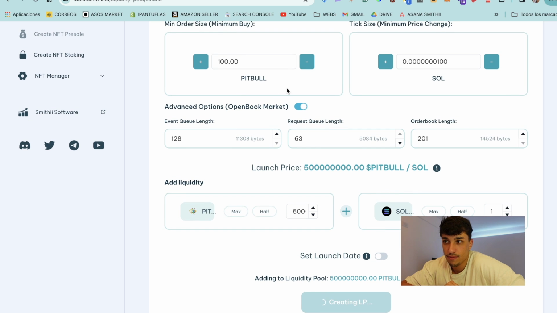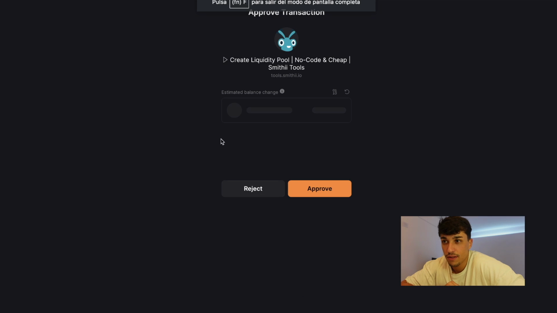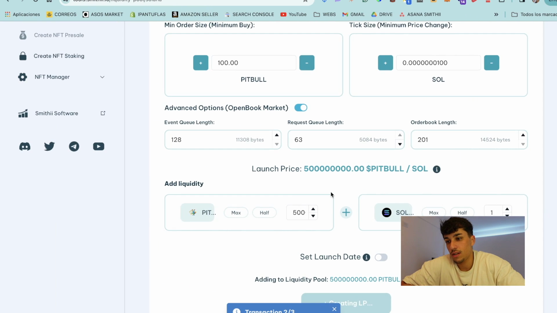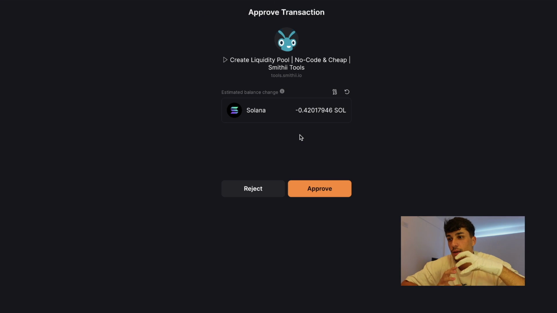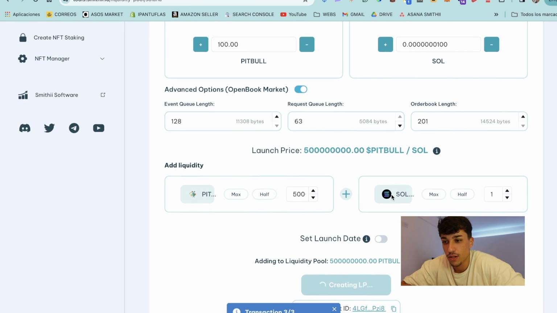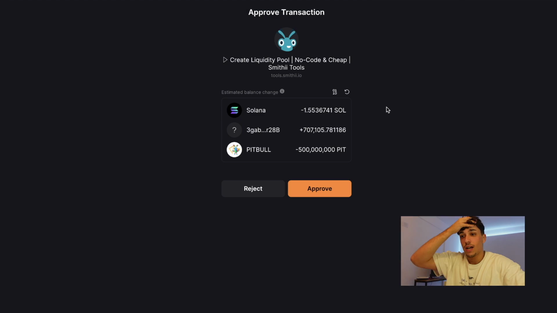Let's see. Here we have transaction 1, 0.007, okay, we approve it. We go to the second one, let's see. We need to pay 0.4 Solana because it's the market size we selected, okay? We approve it and we will have our market ID created. Here we have the market ID. And the third one, as you can see, is the liquidity pool creation.